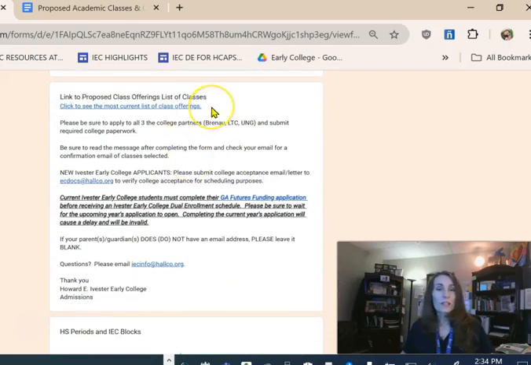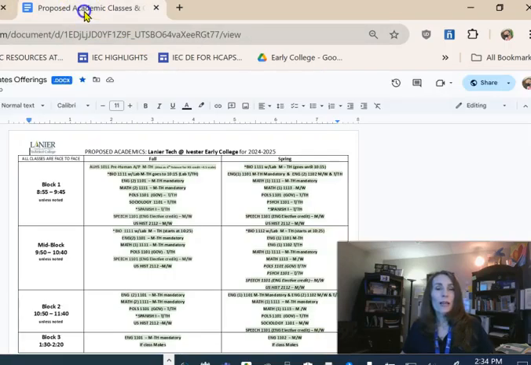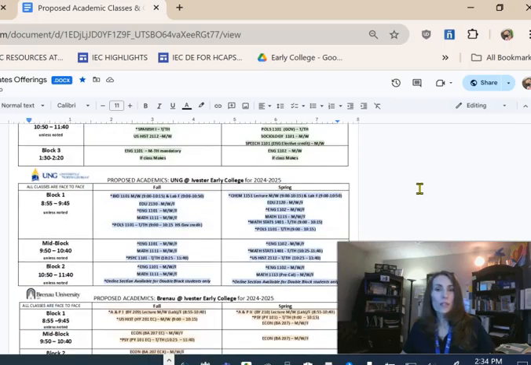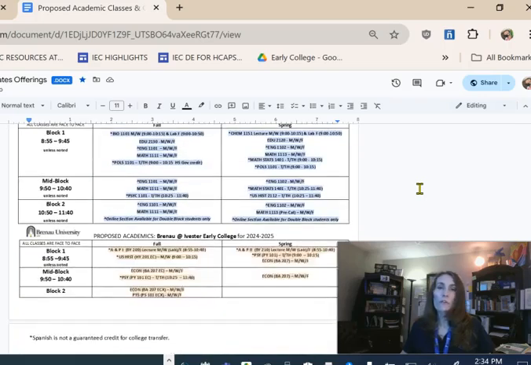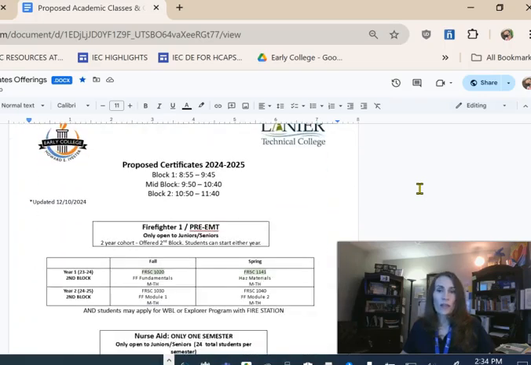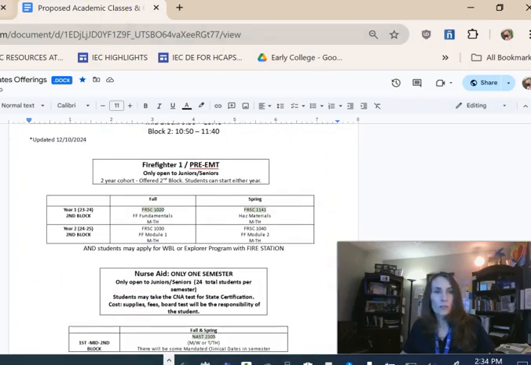So in this next section, if you're not sure what classes are offered at Ivester during fall or spring or what colleges, click on this link and you can pull up our proposed academic classes and certificates list. You'll see classes for Lanier Technical College, Brenau University, and the University of North Georgia for both fall and spring. These are the academics, and then these are the certificate classes.